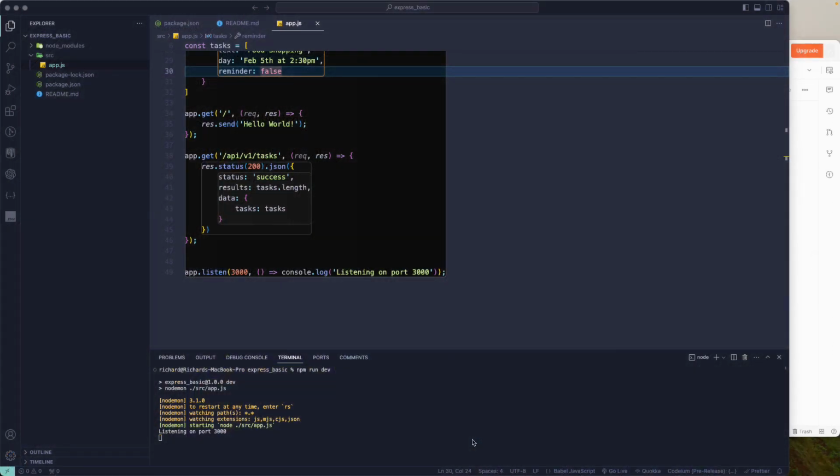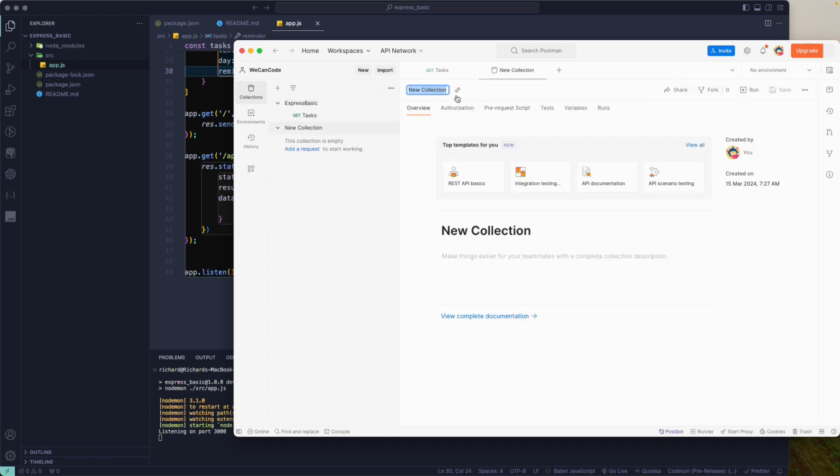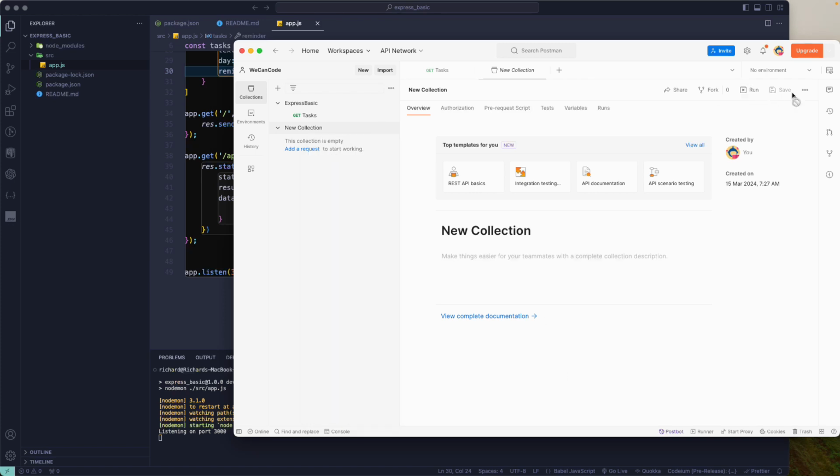In this lesson, let us try to learn about the URL parameters. And for that, let's go back to our Postman over here. I have already created one collection, which is the Express basic. You can also click on this plus icon over here to create a new collection. We will be using a blank collection, and then you can give a name for that particular collection.